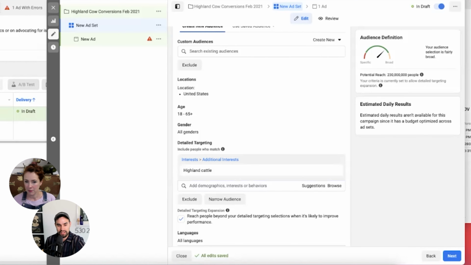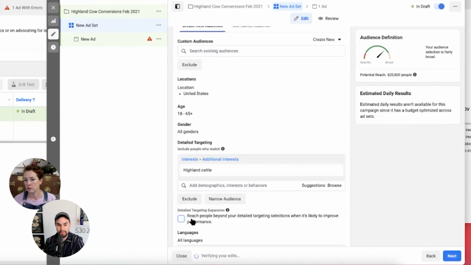And so when I'm putting these in here, I want you guys to keep an eye on this up here, the audience definition. Right now, we're actually targeting 230 million people, and it's because we have this box checked on. I would always uncheck this box so we can actually reach who we want to reach. When you do this, it's kind of like the Hail Mary, Facebook, just do whatever you want button, and I don't like to do that. So I just do Highland cow.